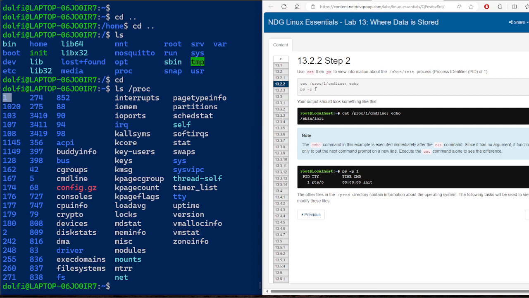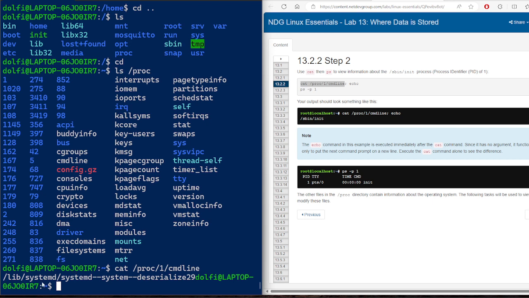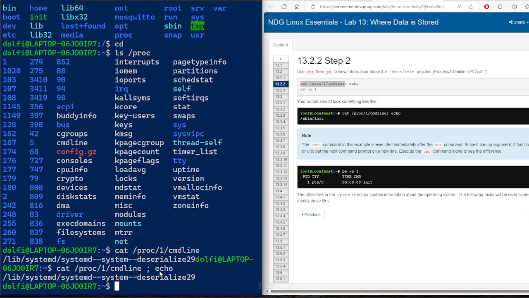There is no magic. Okay, so here we have cat proc 1 cmdline, and if you run this directly like this, let's do this here. Let's take it one more time, copy, and then you will see that the output will be continuous, with no space. To deal with this, you can use echo, which enters a new line. So when you execute the command, then it enters a new line, and this is the output here.